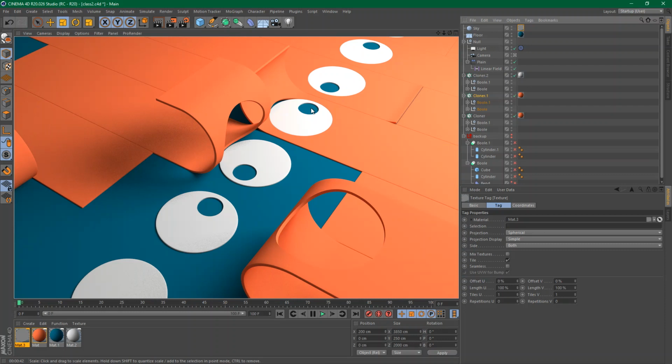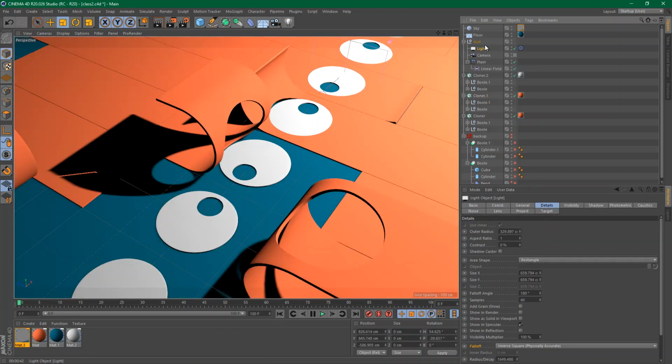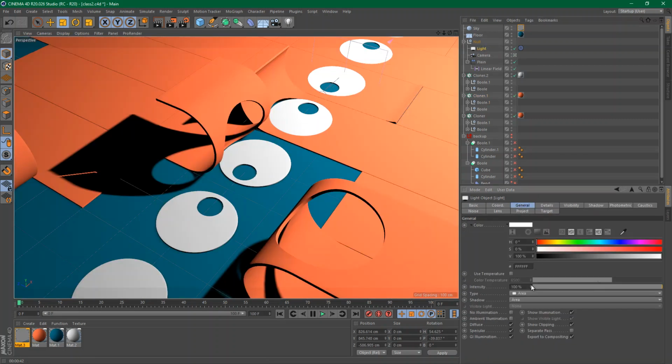If it's too dark, then we can just increase the fall-off. Exactly. If it's too dark, you can increase the fall-off, or you can go to the light and change the intensity. Both ways work.